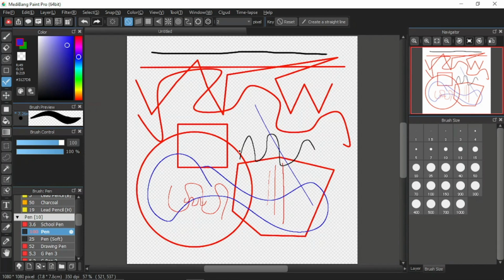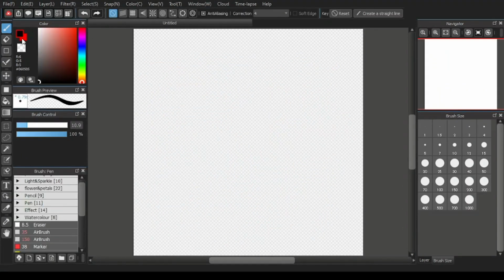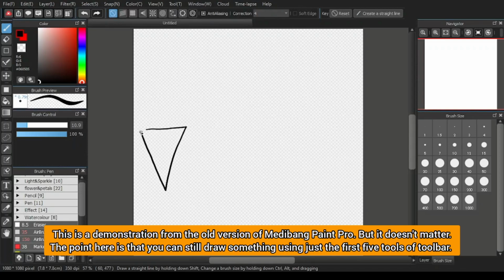Okay, so you might be thinking, then what is the use of the dot tool? Well, frankly, there's nothing special about it, but for me, I use the dot tool for rough sketches. Okay, so there you have it, the first 5 tools of the tools bar. So just by knowing and applying these 5 tools, you can already draw something, even if it's just a line.